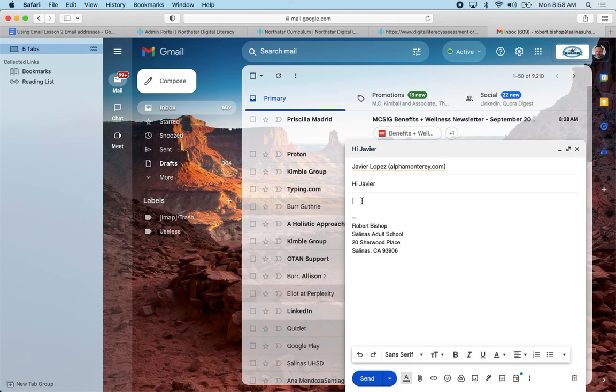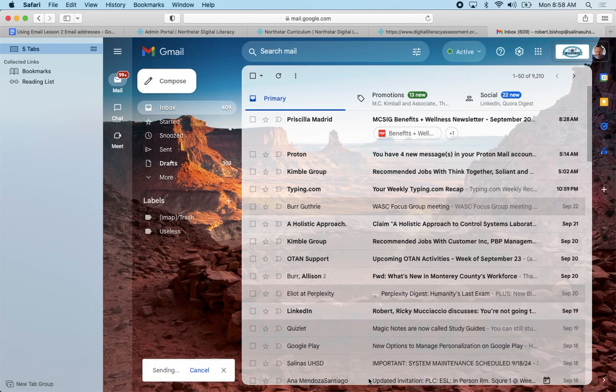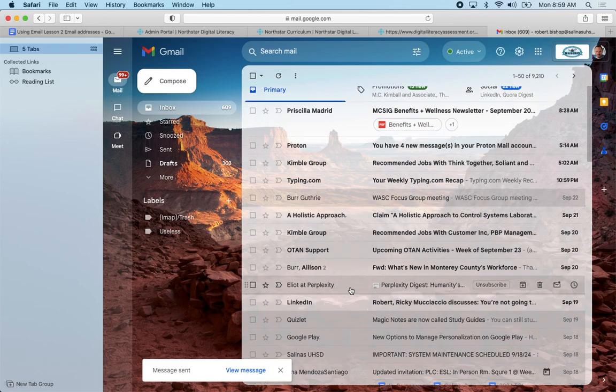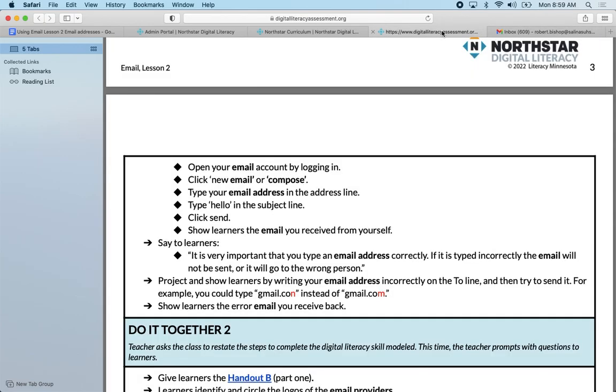I'm going to type, I hope you had a good class last Wednesday. The text tells me to say hello, but a lot of email filters will filter out my email if I just write hello. So I'm going to go ahead and send this. And Javier is going to wonder, why did he send it? Okay, so let's have a look back at here.